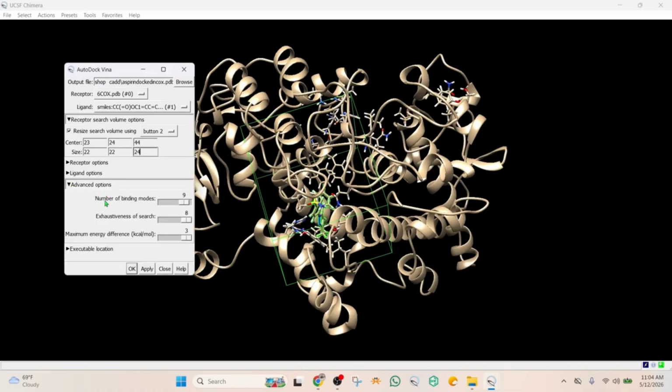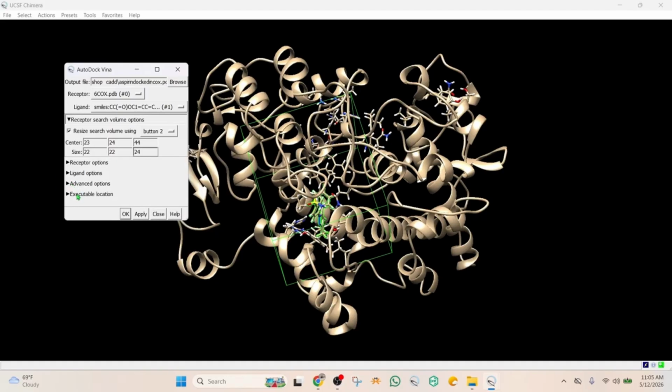Next is the advanced option. You can see the number of binding modes. After performing molecular docking, you will get 9 different docking poses given by AutoDock Vina in this case. And next is exhaustiveness of the search. Exhaustiveness means the reliability of this result, so you can set it to 8. You can change the value, and the maximum is 8, so let's make it 8 as well. Next is the minimum or maximum energy difference, so you can make it 3, or increase it to whatever you want. The default mode is selected, so I'm not going to change it. Next, we need to give the pathway of the Vina exe that we already downloaded.